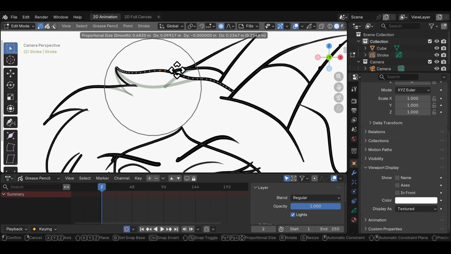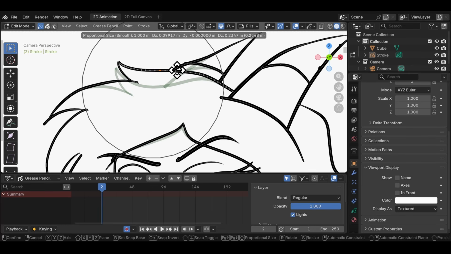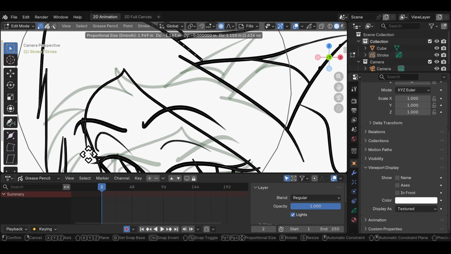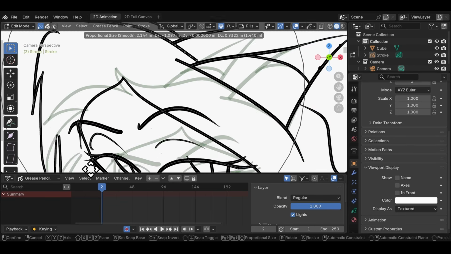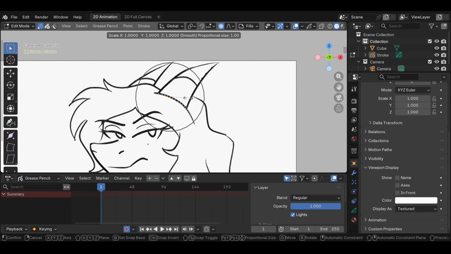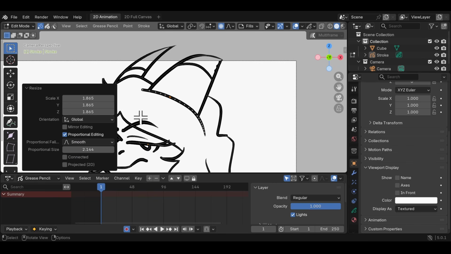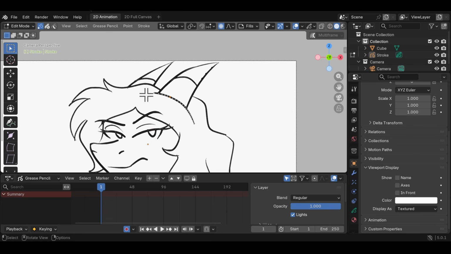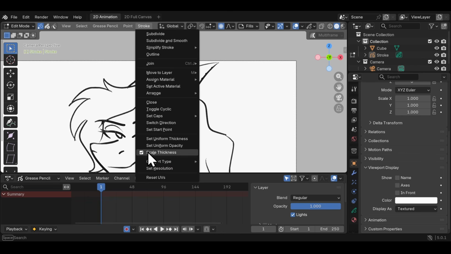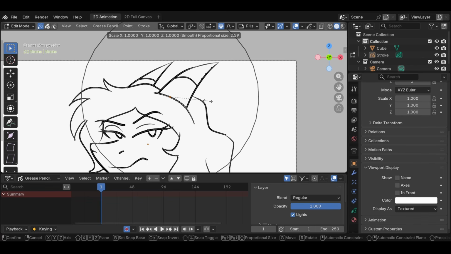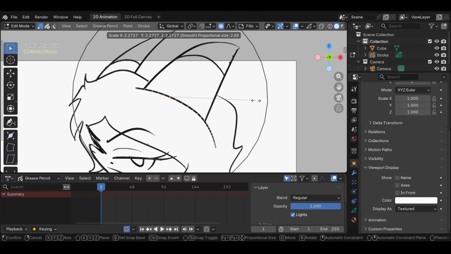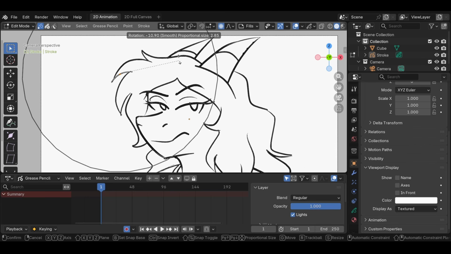We can then use the scroll wheel to change exactly how much of the image we want to be proportionally affecting. And this applies to pretty much everything. So this applies to scale. We can do a proportional scale of one area. And if we don't want the strokes to change thickness, we just come into stroke, uncheck scale thickness, and now it'll just do that without affecting the stroke's thickness. And it also works with rotation.